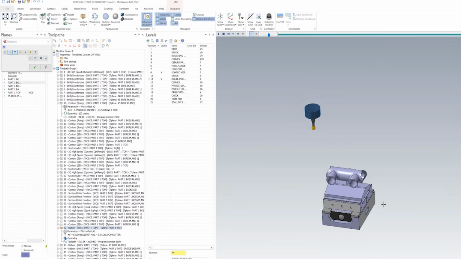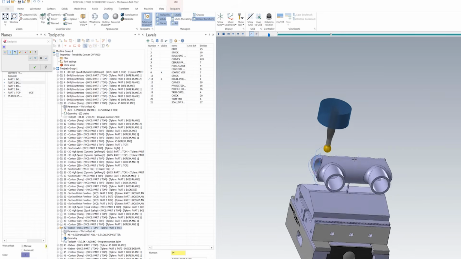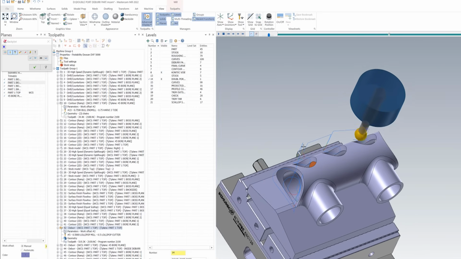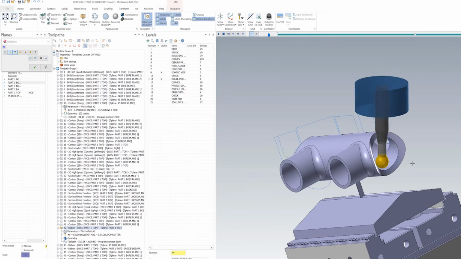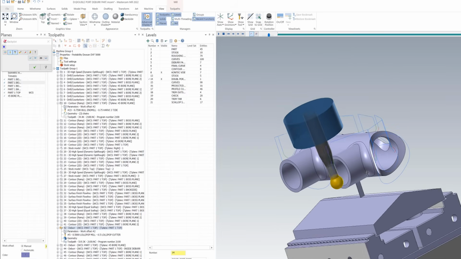And I didn't have to come up with any of this. The software came up with all of it all on its own. And you can see that it's getting the insides, the outsides, and all of this motion Mastercam came up with all by itself.